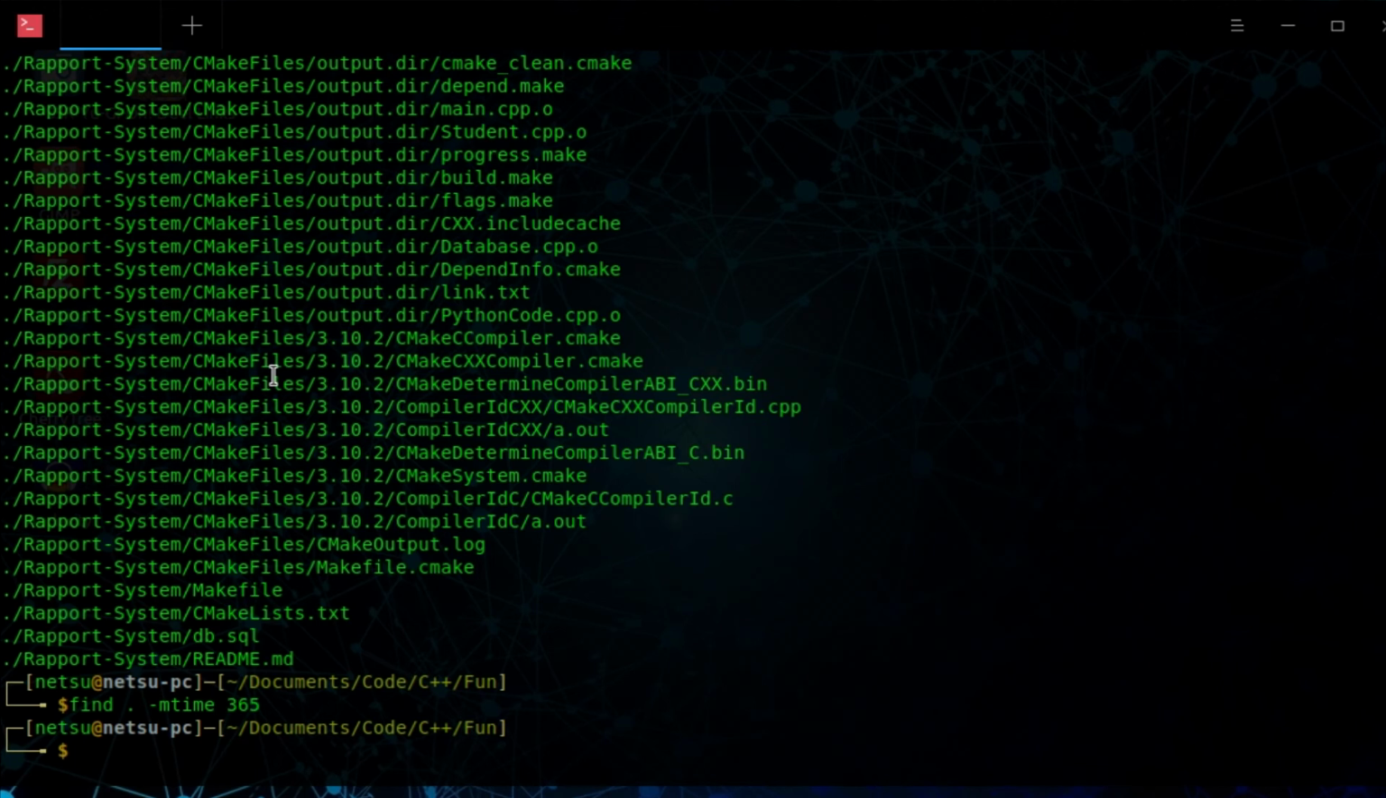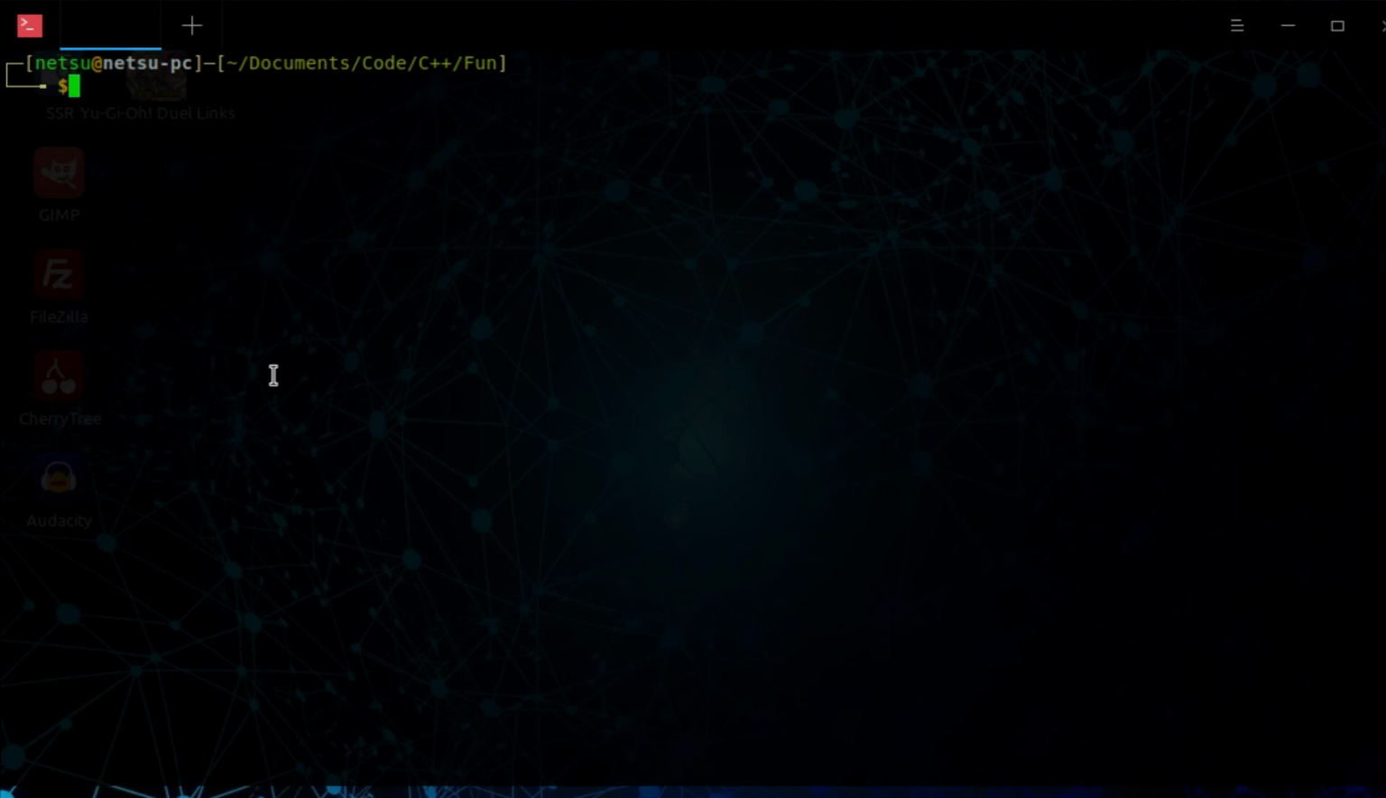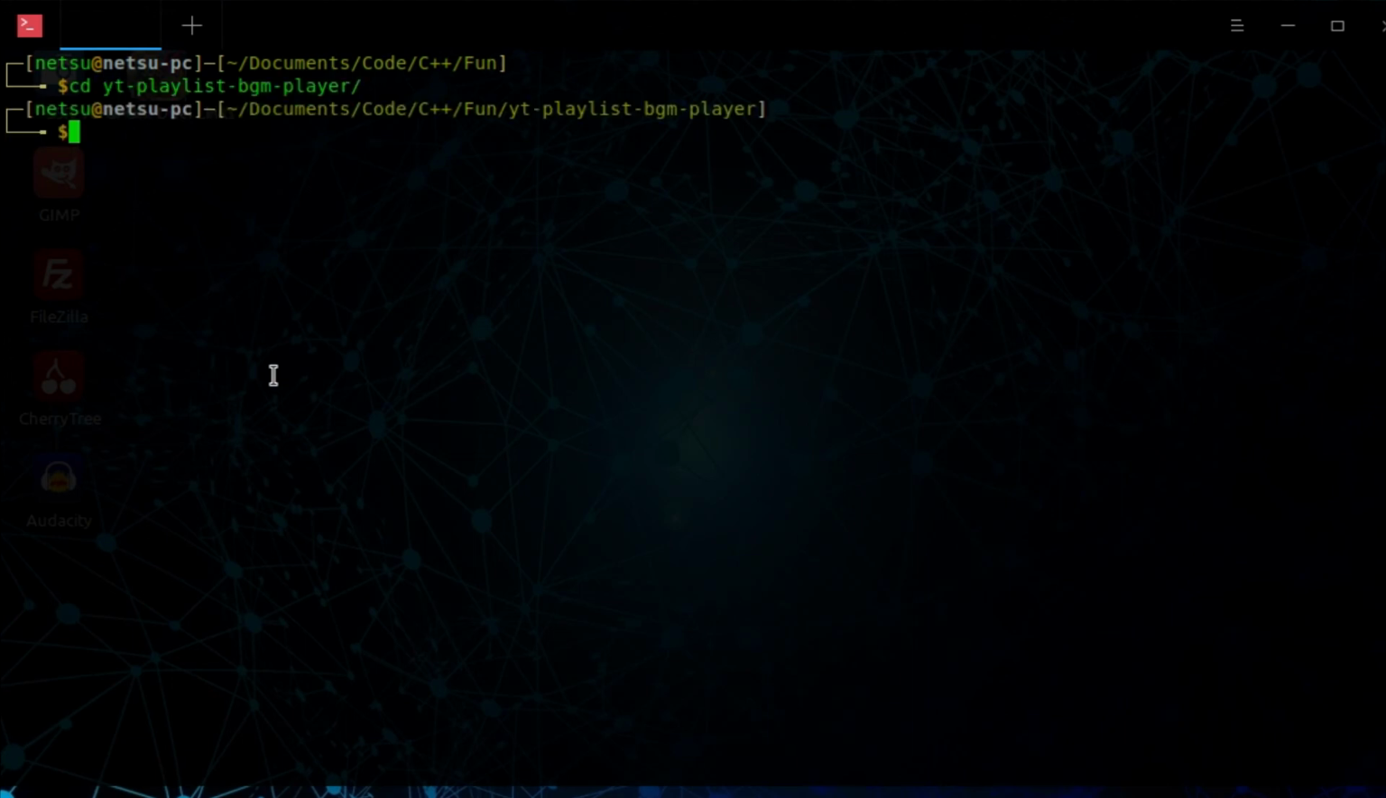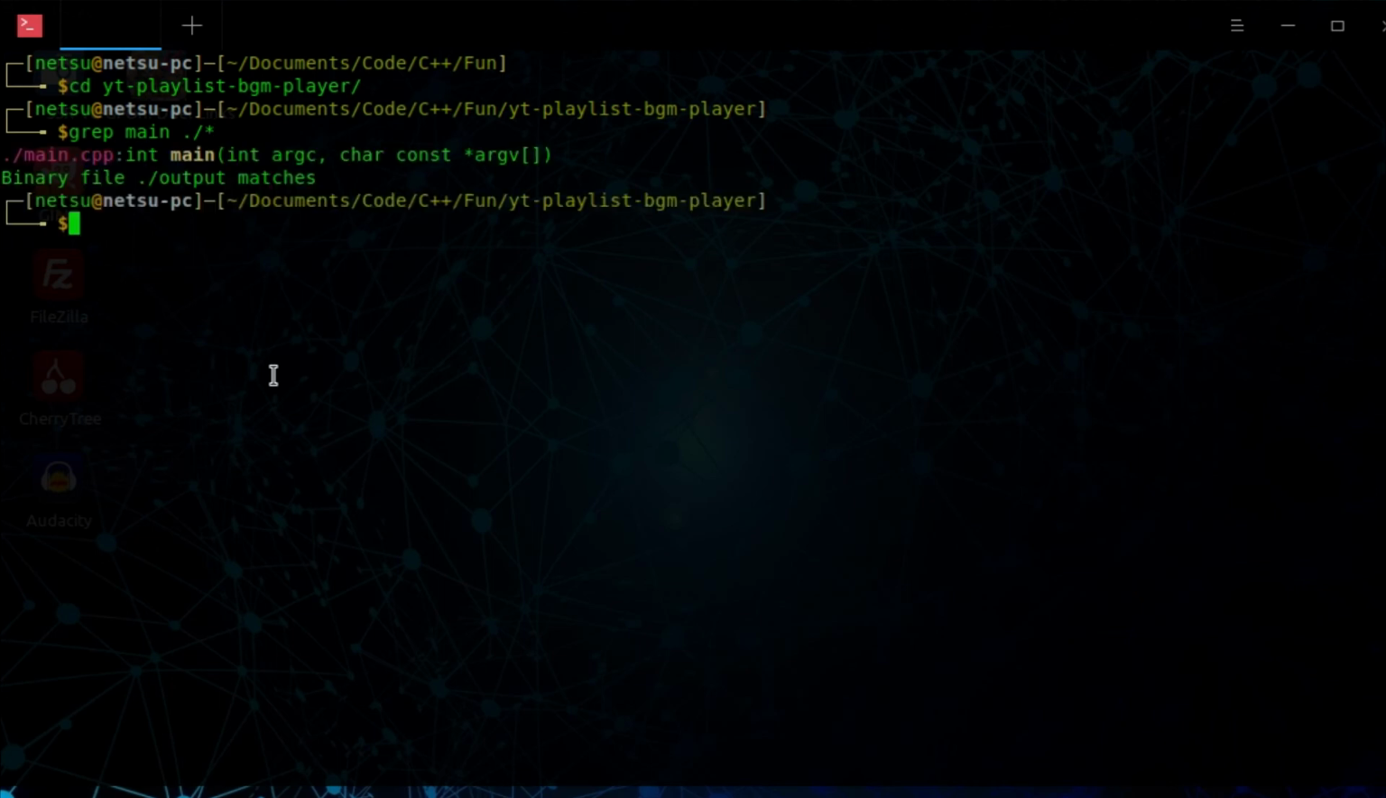But anyways, so yeah, that's another way to use that. Now we're going to go to searching inside of text files to find things. I'm actually going to cd into the YouTube playlist directory. And I'm going to use grep. So I can just say grep main and /star, then this will basically search this entire directory in all of the files for the word main.